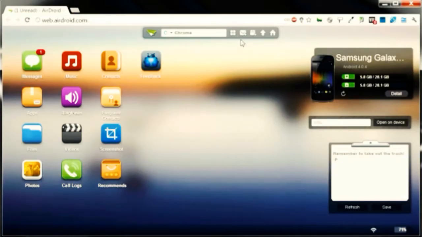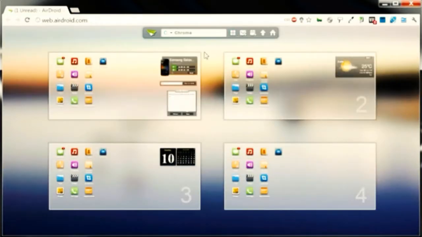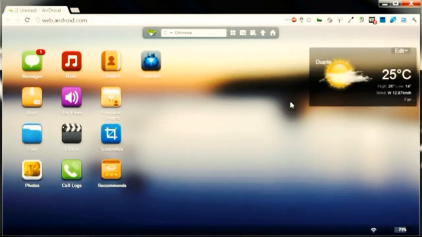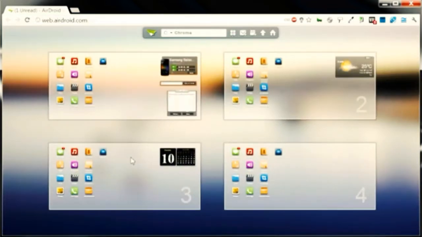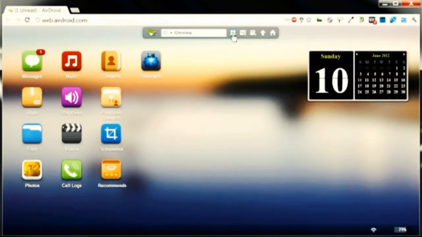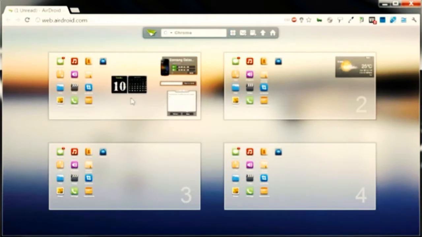To the right of that, we have an icon that looks like 4 large dots. These are your desktops. Similar to how Mac allows you to have several desktops, you can sort of do the same thing here. Each desktop can have a different feel. One has a weather widget on the right-hand side, while another one has a calendar. What's nice is that you can actually move these widgets around and create your own ultimate desktop.